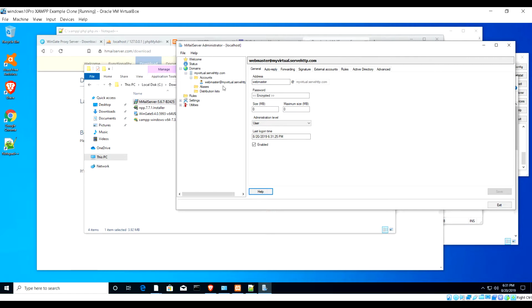So a couple of features here. This webmaster at my virtual.serve http.com is the email address that I provided for Apache. So when people get an error trying to access something in Apache or with my website, they'll get that email address. They click on it and they'll send me an email saying, hey, I'm looking for such and such web page, I couldn't find it, or I'm getting this error. That email will be sent here. If I wanted to have some kind of auto reply, it goes there. And then you have some other options here.